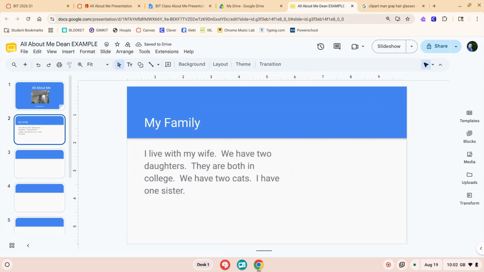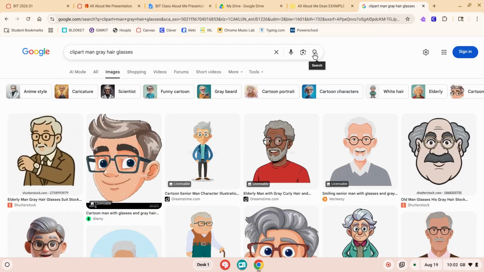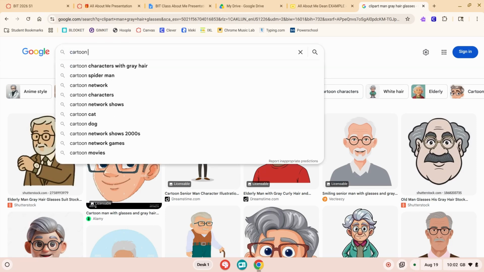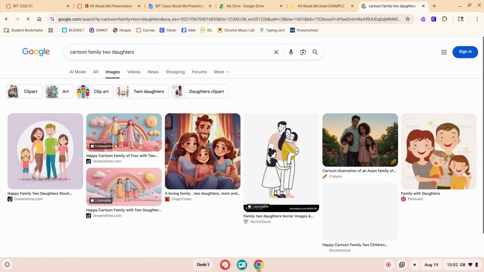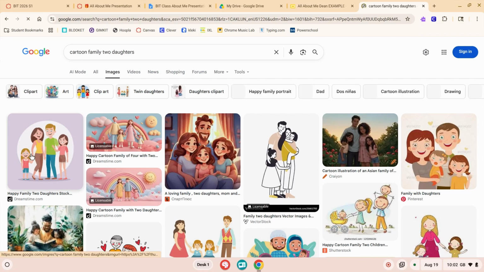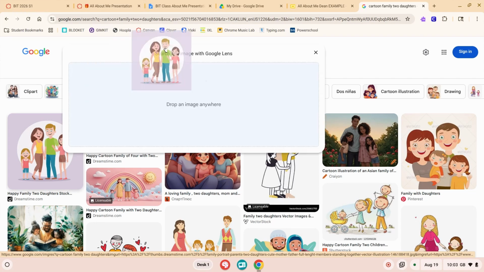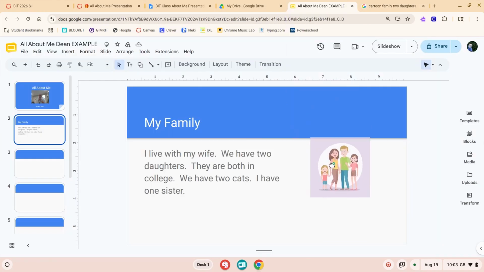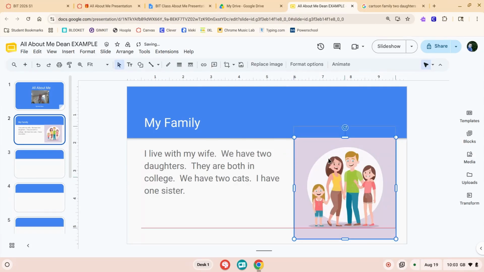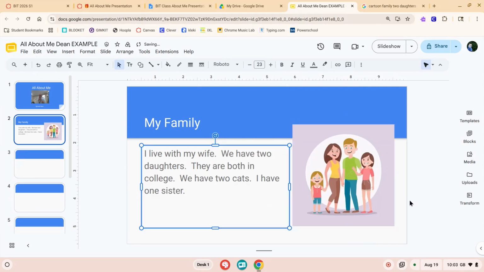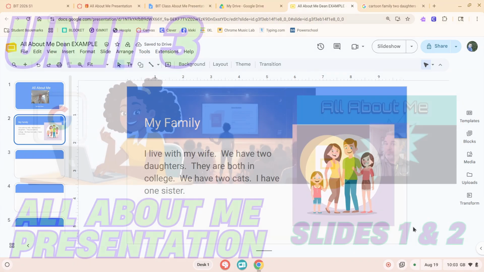So now I need a picture. So I'm going to go over here and I'm going to do like we did before. And I'm going to choose cartoon image of cartoon family, 2 daughters. And you can find a picture of something that kind of looks like your family. Here's a mom and dad and 2 daughters. Or one that represents your family or your brothers and sisters, however you want to do it. Now watch, I'm going to click the picture, drag it up, click the picture, drag it down, let off, and I've got the picture. And so that is how you complete your first 2 slides.